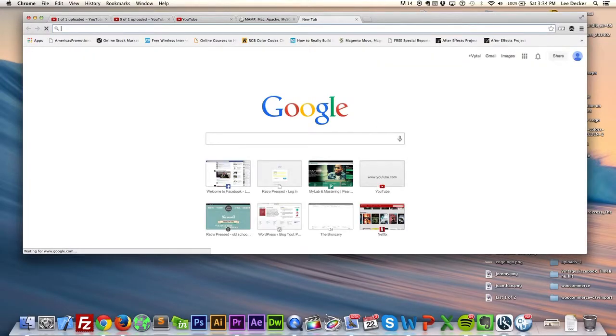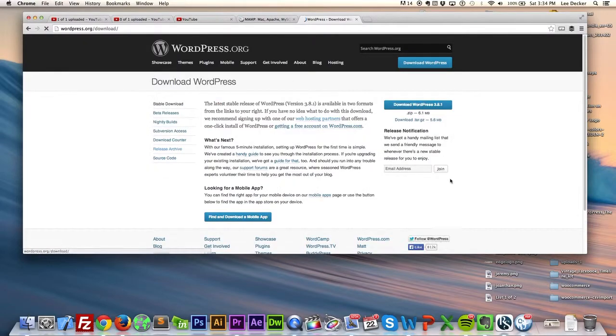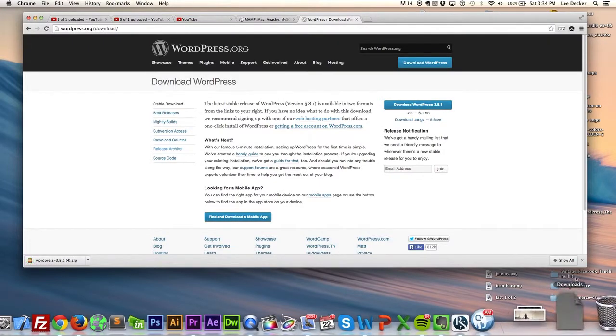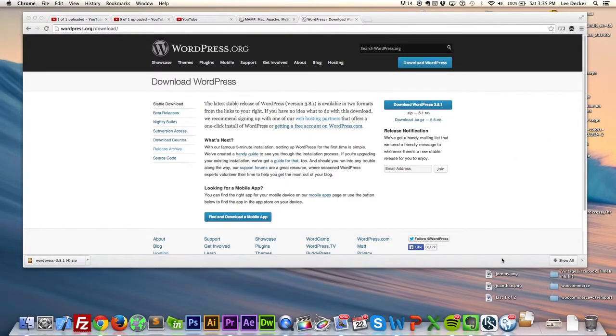So now we're going to go to wordpress.org. We're going to go ahead and download the latest version, which is 3.8.1. Click it again, download it. It should take you a couple of minutes depending upon your internet connection. Go ahead and unzip that however you do that. Usually just double clicking it will do the job.